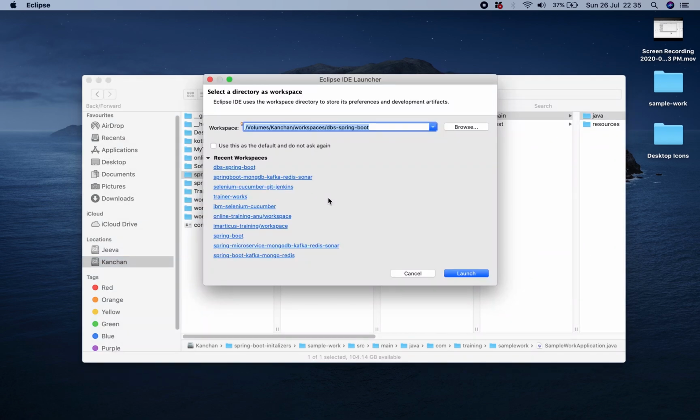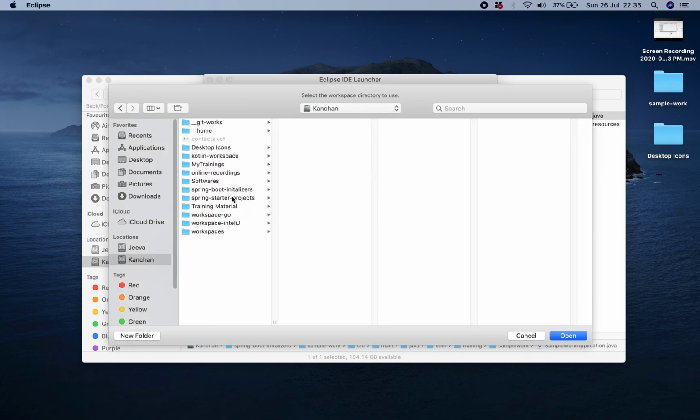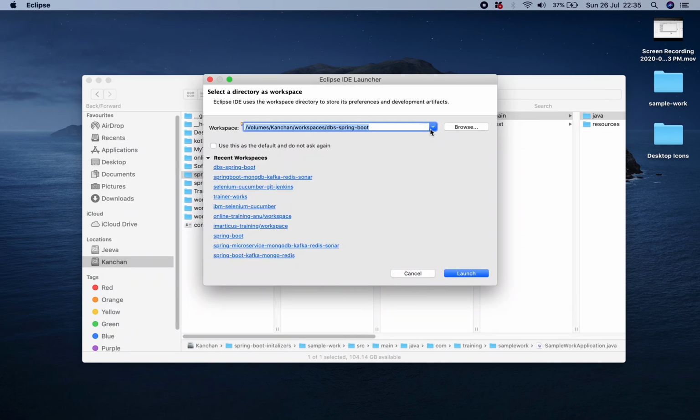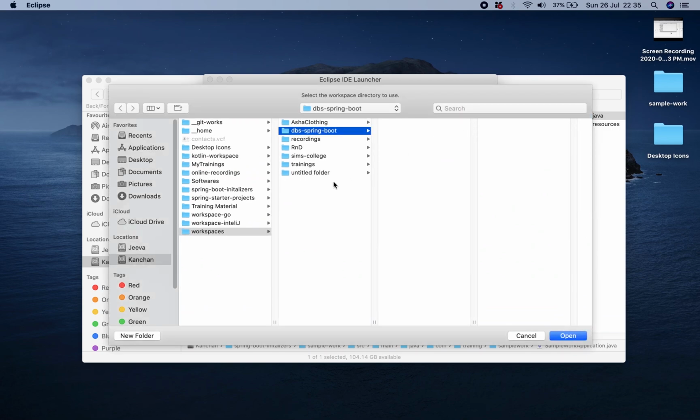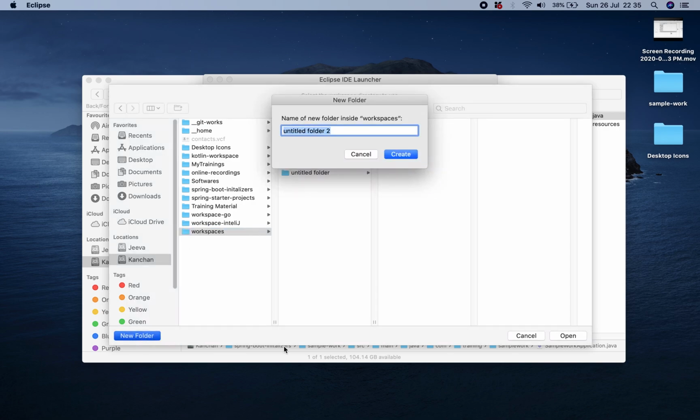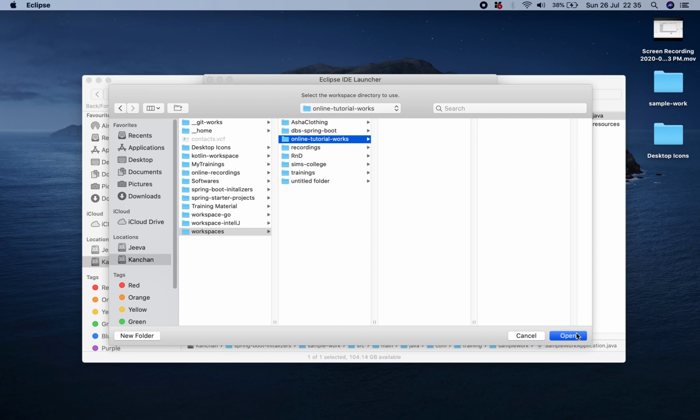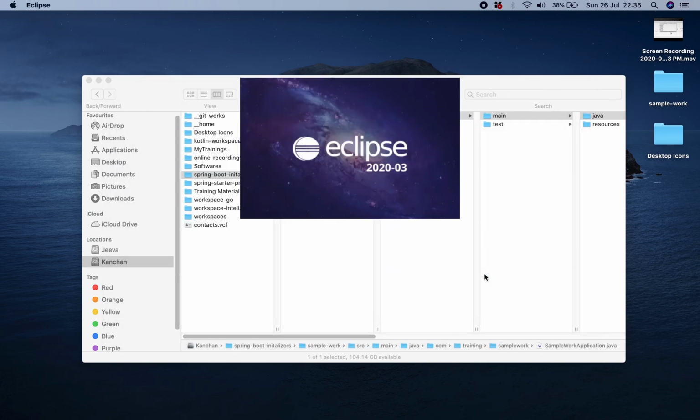Let's get started. We will use Eclipse for our building. Let's go ahead and look at the folder where it is kept. It's in my folder, Spring Starter Project, Spring Boot initializers, sample work. I can select this folder. Let's go ahead and create a workspace. In order to do that, I can create a new folder. Under my workspace, I'll create a folder called online tutorial works. I'll say open. This will launch a new workspace in the specified directory.